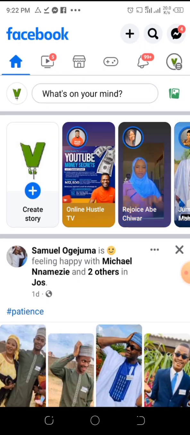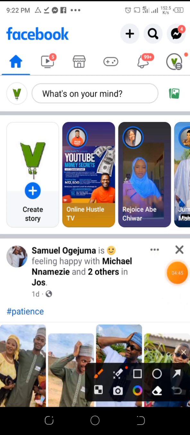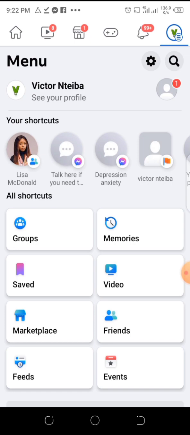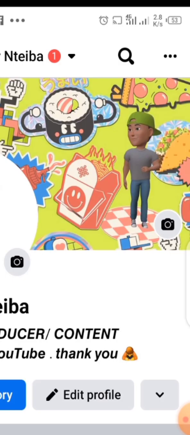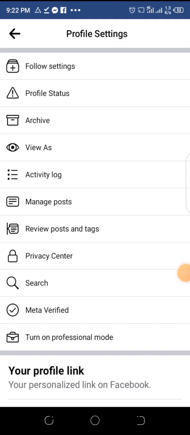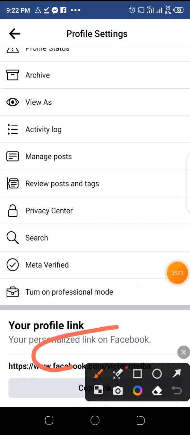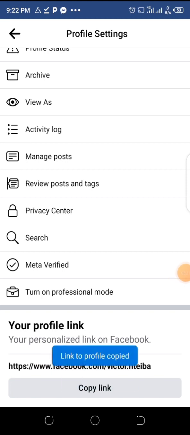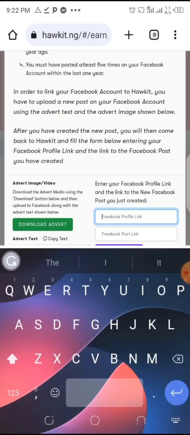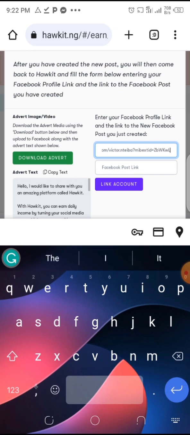For Facebook, what you're going to do is to come to this upper place here, this side here, and then you are now going to tap on your profile. Tap on your profile on the 3 dots, and then you come down. You can see this is your link down here. So you're just going to copy it, and then so I'm pasting it here.